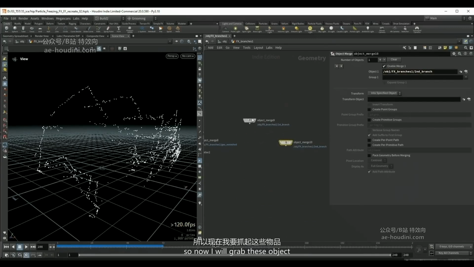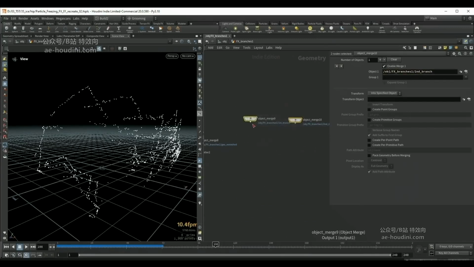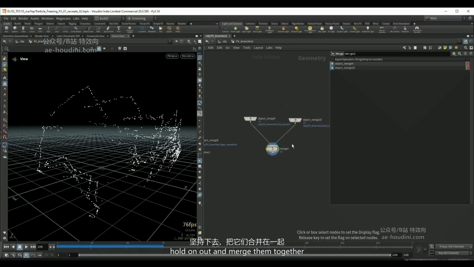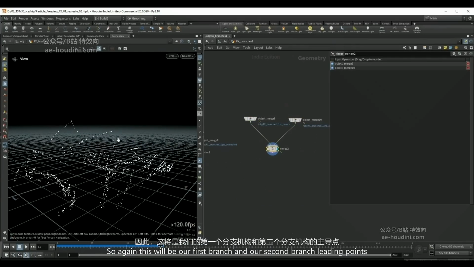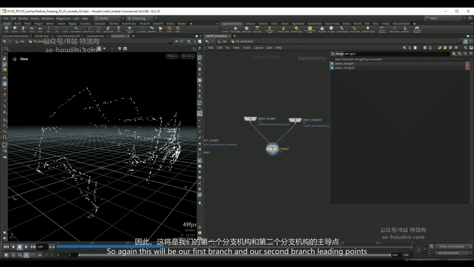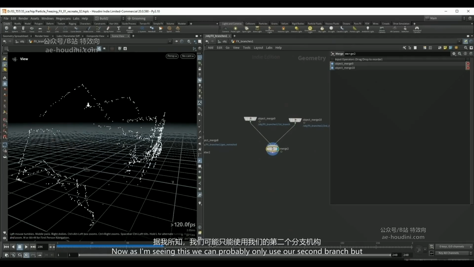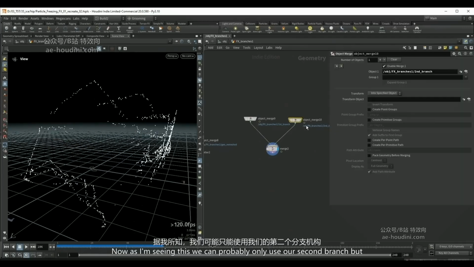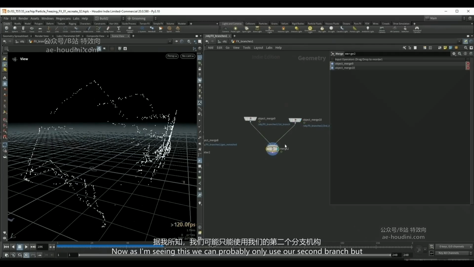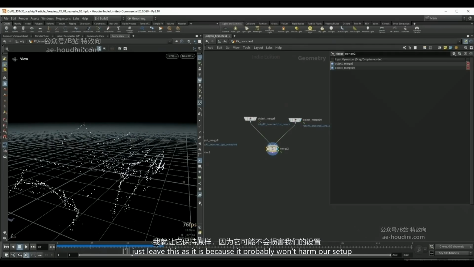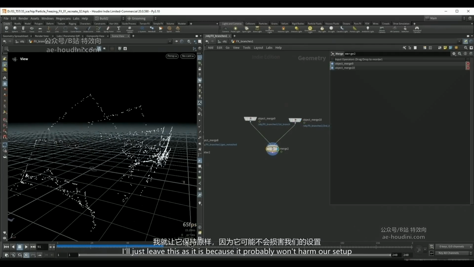Okay, so now I will grab these object merges, grab them both, hold down Alt and merge them together. So again, this will be our first branch and our second branch leading points. Now as I'm seeing this, we can probably only use our second branch, but I'll just leave this as it is, because it probably won't harm our setup.